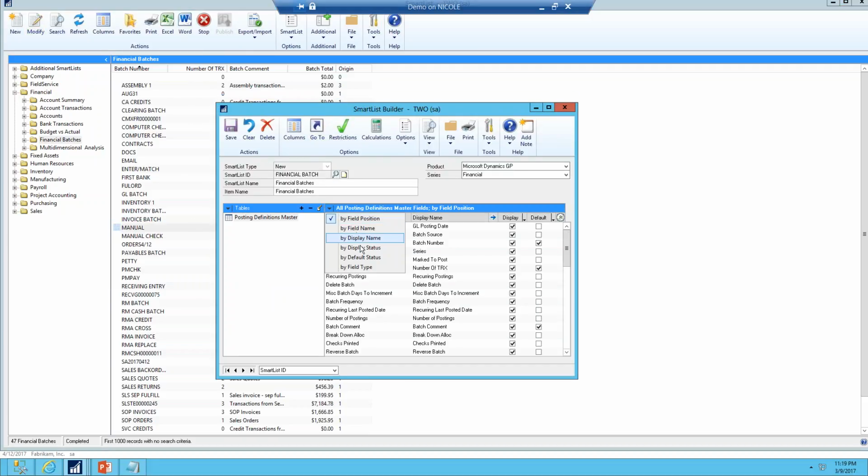So I'm going to set it so that our default ones are on top so we can find those quick. So we said batch number, we want it called batch ID. So we'll just change number to ID. Number of transactions, the window called it journal entries. So we'll rename it to that.